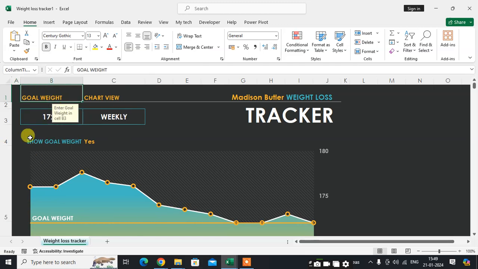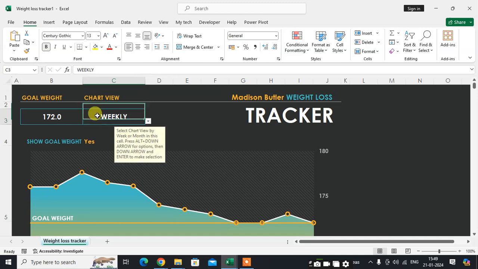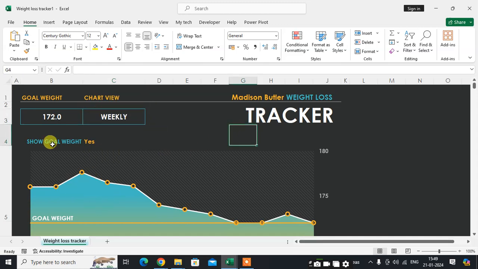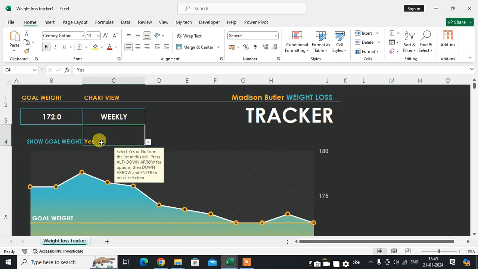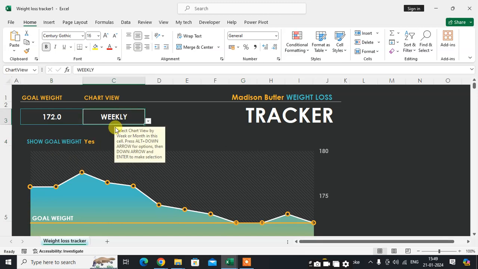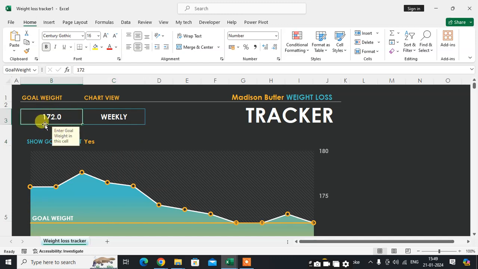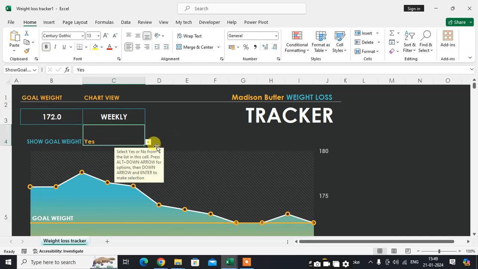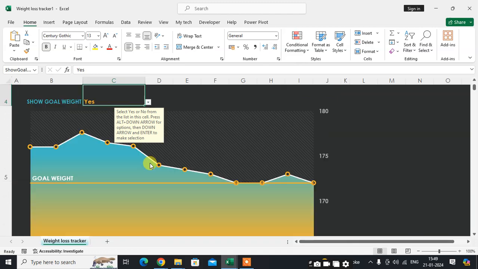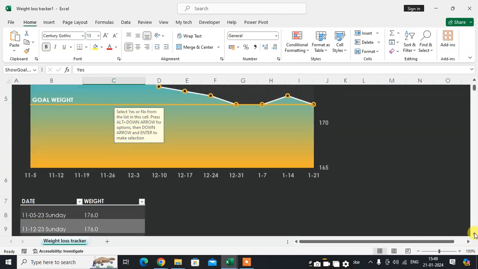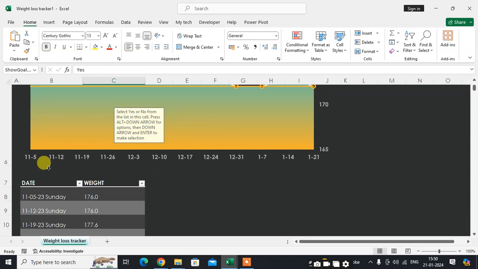Here you can see the goal weight and chart view. Yes, a weekly basis chart is available. What is your goal? 172 weight. It is your goal. You can see here the chart, the weekly basis mentioned here.